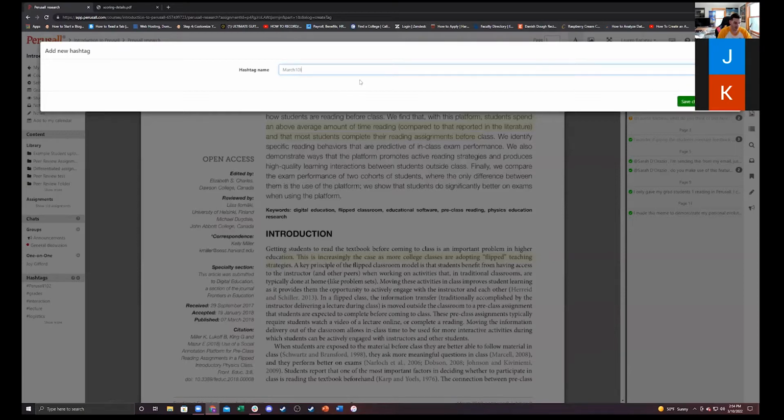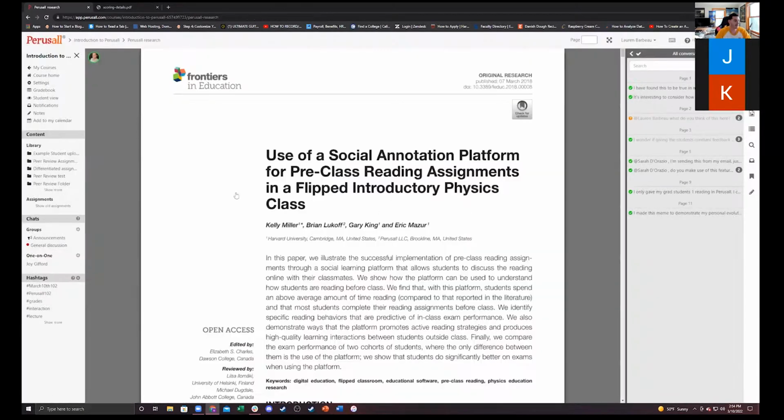I'm having a hard time. March 10th, 102. And we save that. And now let's say, see how it appeared here? That I went to my students and I said, every time you're referencing the March 10th Perusall 102, I want you to hashtag it, no matter what assignment you're in.